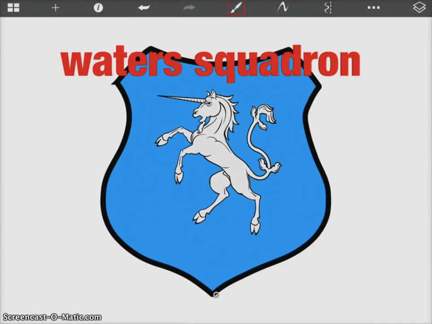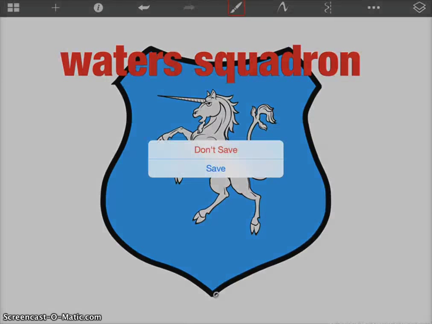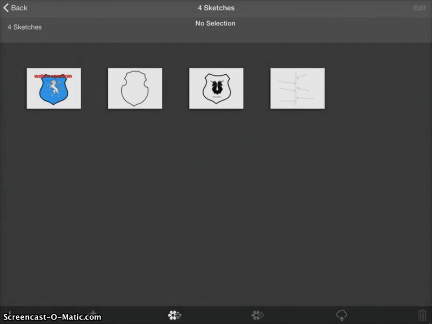As soon as I'm done, I'm going to click on these 4 little boxes up in the corner. Okay, and it says Don't Save or Save. Well, obviously, I want to save that. Now, when I'm all done, I want to save it to the camera roll. So if I click on it, it highlights in blue. And then I click the little flower with the arrow.